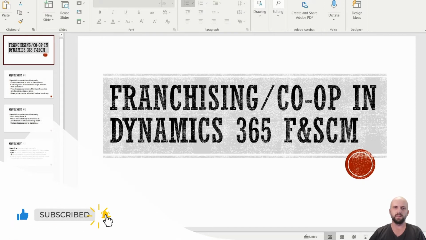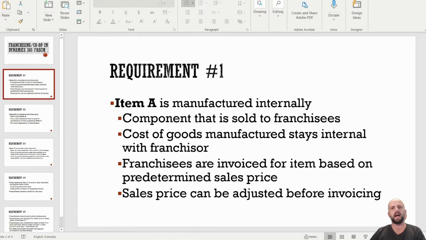Requirement number 1 includes an item A, which is a manufactured item. This is a component of a higher level assembly. This component, though, is sold to franchisees. The cost of goods manufactured stays internal with the franchisor. Franchisees are invoiced for the item based on a predetermined sales price. Anytime before invoicing, the system should allow changing of that sales price.